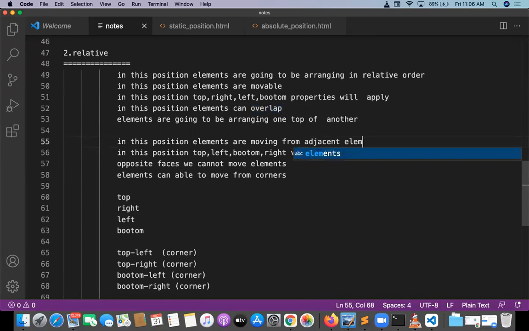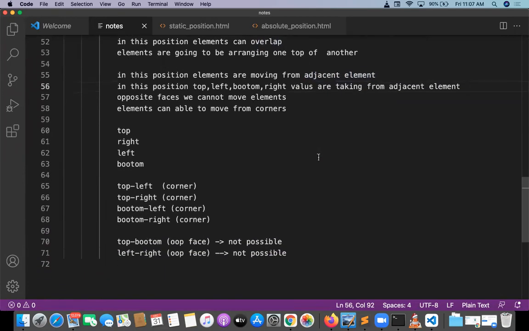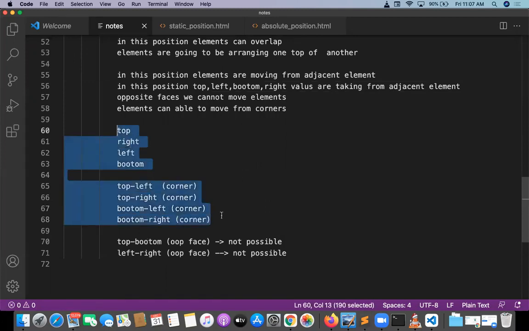In this position, elements are moving from the adjacent element. This is actually changed here. In this position, top left bottom values will be taken from the adjacent element. And opposite faces will not apply. That is actually common. On opposite faces we can't move the elements. Elements can move from the corners, and top left bottom will apply. Top right bottom corner will apply. So all these are possibilities. All these are not possibilities.